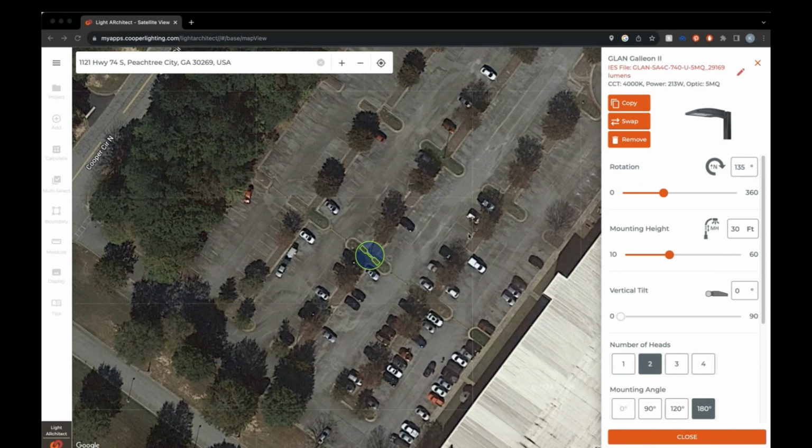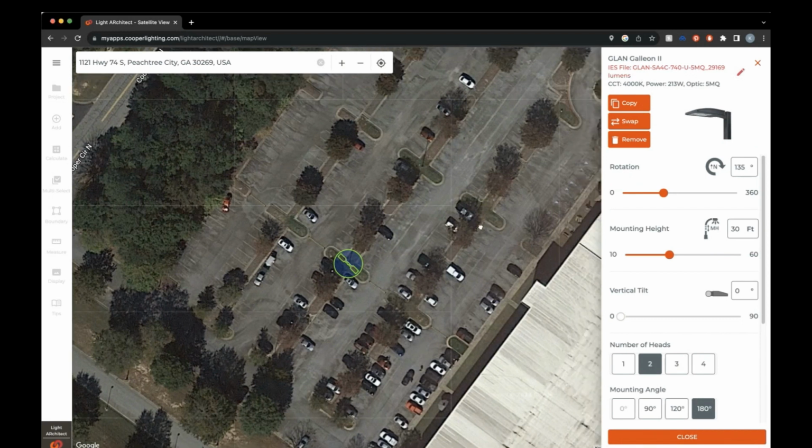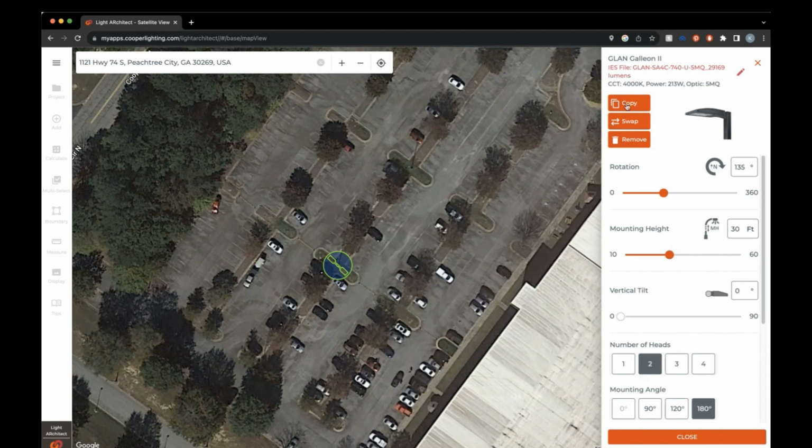And now that we have this one all configured the way that we want to use it, we can create copies of it. So if you go back to the right-hand menu again, you have some options here, including copy. So if we hit copy, it'll add another icon to the map, and we'll create a couple of these, and then I'll drag them into place. Here we can line these up on some of the other islands in this parking lot. We'll add a couple more.